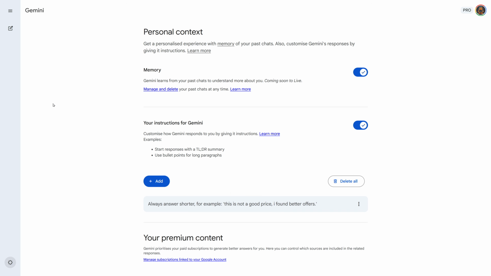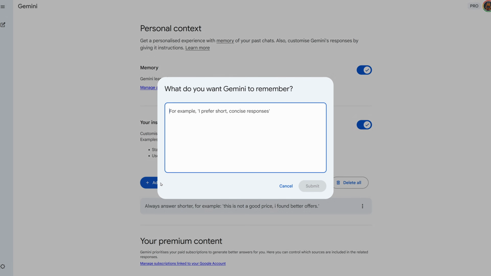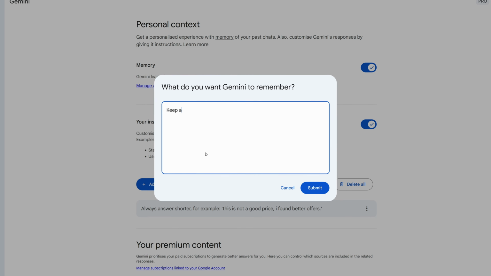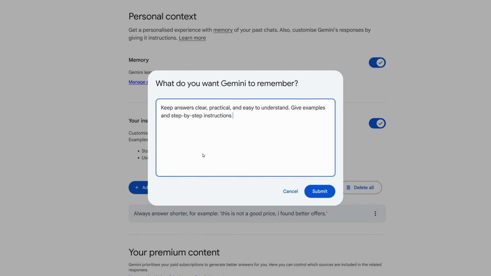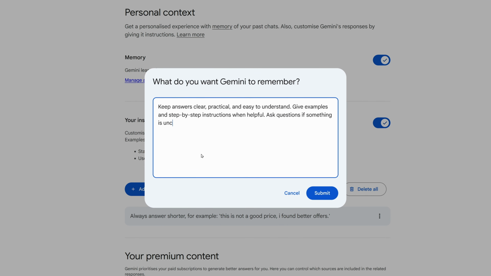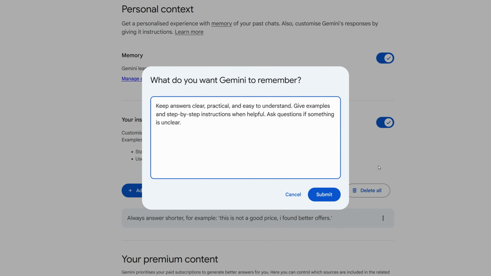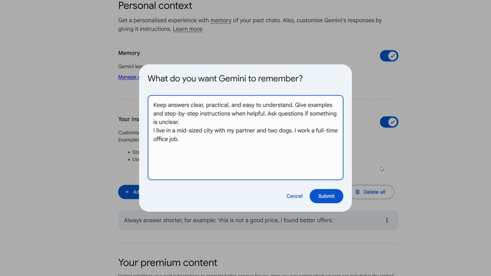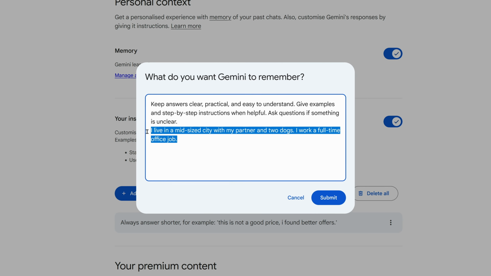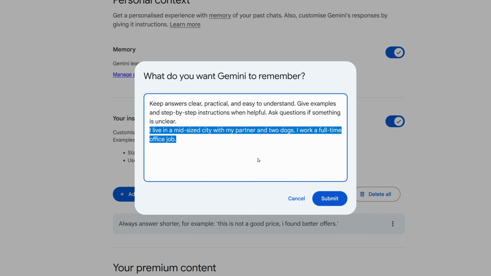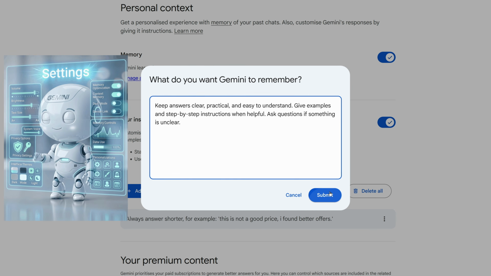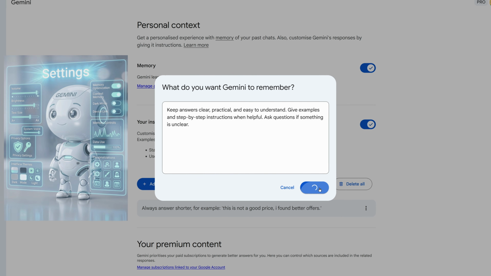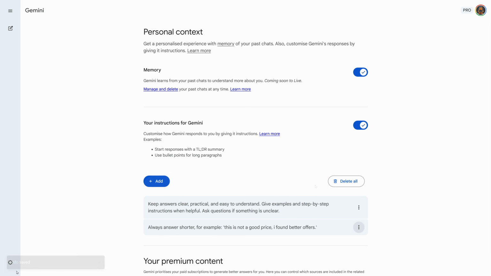First, personal instructions. This is where you tell Gemini how to behave in every single conversation. Tone, style, what to always include, what to skip. Set it once, it applies everywhere. You can also add personal context. Where you live, what you do, what Gemini should already know about you. One note on this. Only add what is genuinely relevant to your tasks.